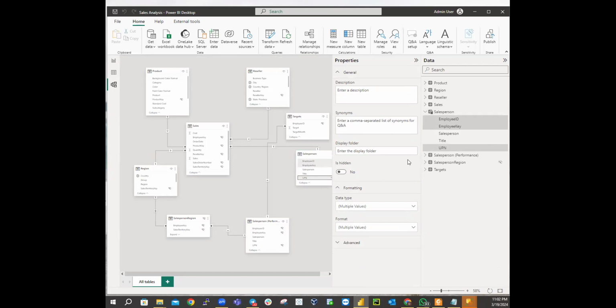I said on your salesperson, the new table we added now, click on employee ID, hold down your control key, select employee key, hold down your control key and select UPN.